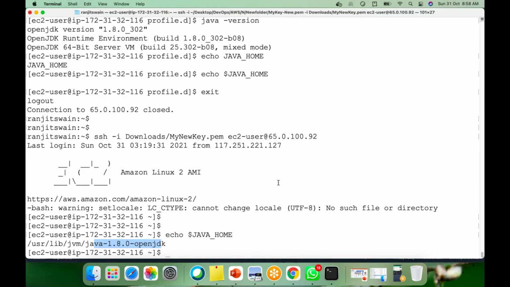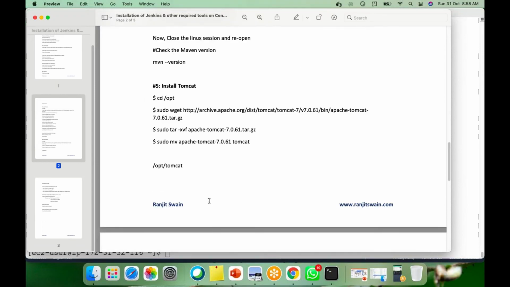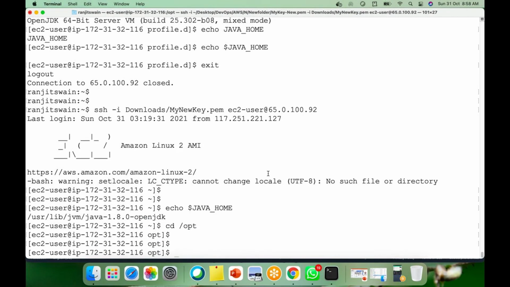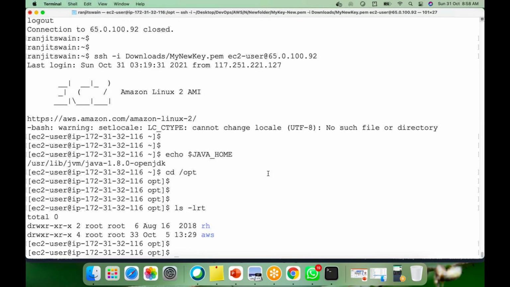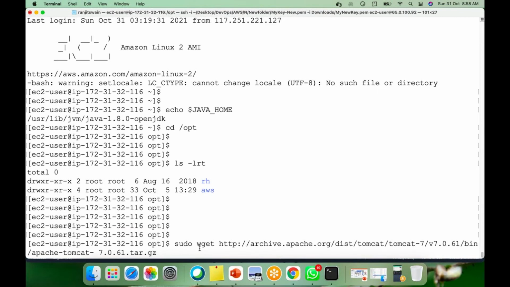So Java is installed. Now we have to install the Tomcat server. Installing Tomcat is simple. We just have to download one zip file, tar file. For that, I'm going to cd to the opt folder. In this folder, I'm going to download by using the wget command.